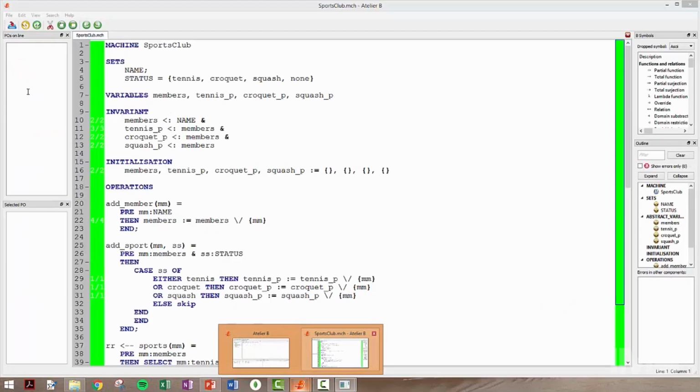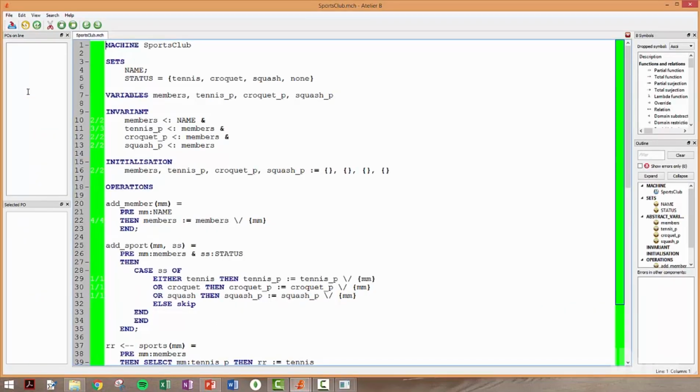If we go to Atelier B, we can actually see that this machine has already been proved consistent. So as we discussed in the previous lectures, all the statements here in this machine are consistent among each other.